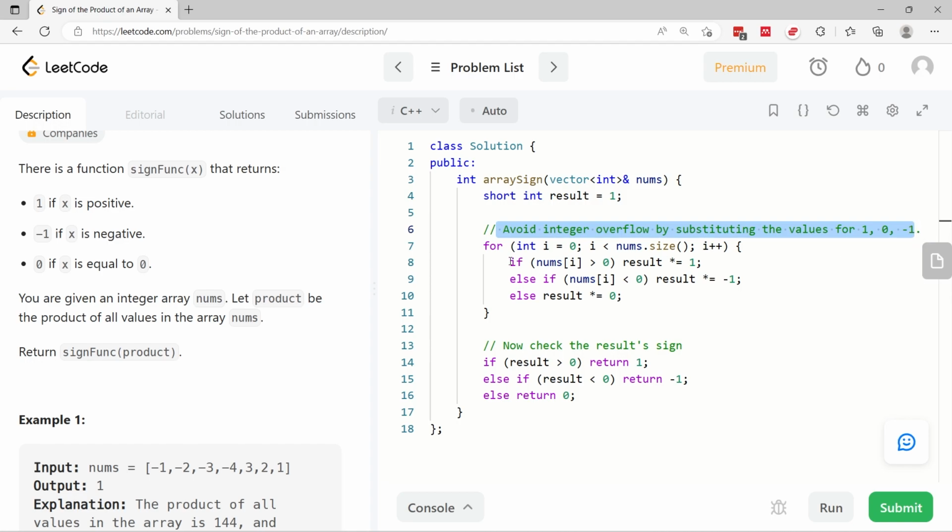So if the value in my array at index I is a positive value, I'm just going to multiply my result by 1. If it's a negative value, I'm going to multiply my result by -1. In any other case, I multiply by 0.